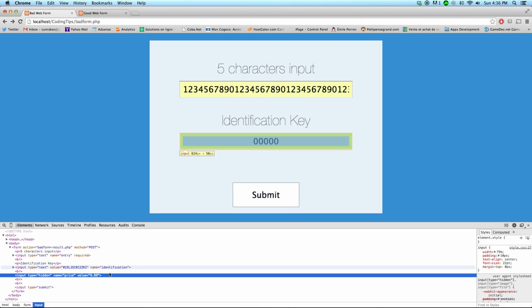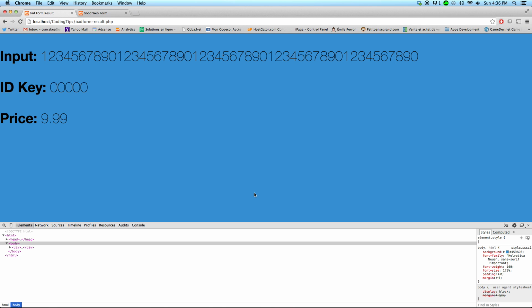So here we go. I've changed it to $9.99. That's a good save. You're saving a bit of money there. And then click submit. So the data is just interpreted as usual. The input is way too long. The identification key probably doesn't make sense in your system. And well, you've just lost a bunch of money.